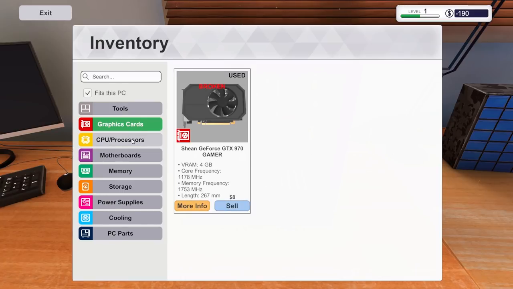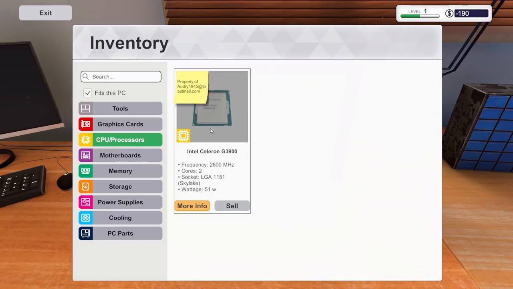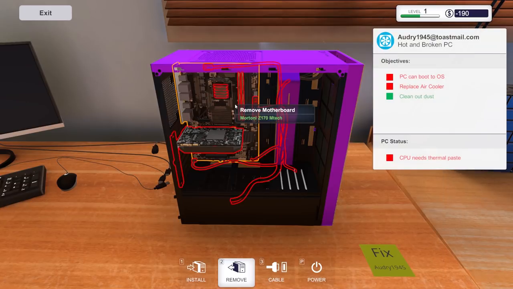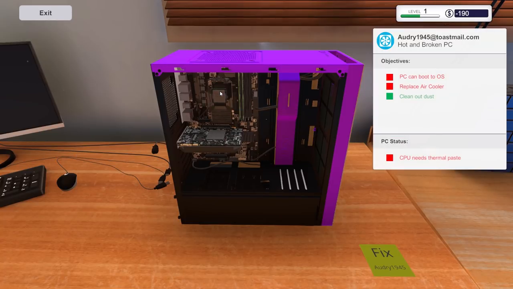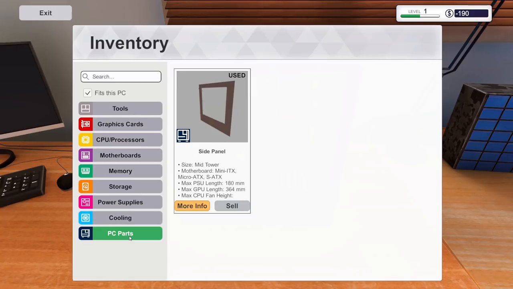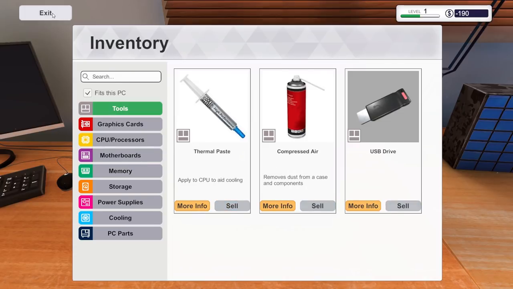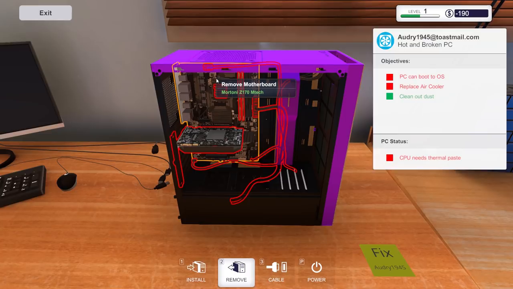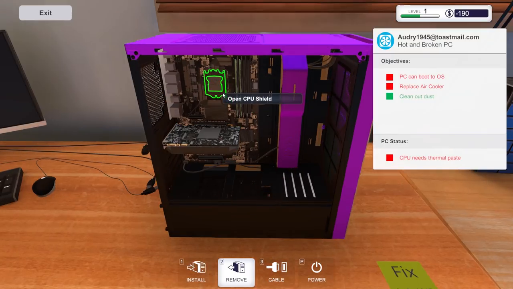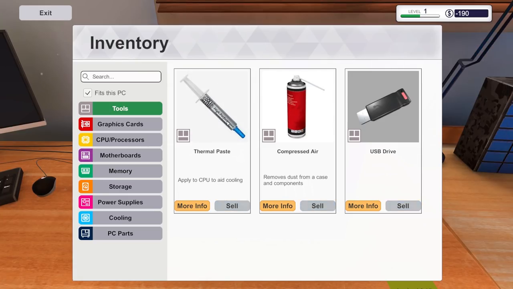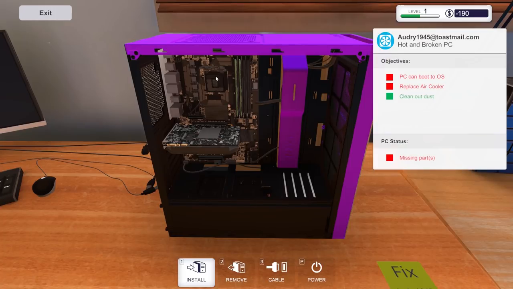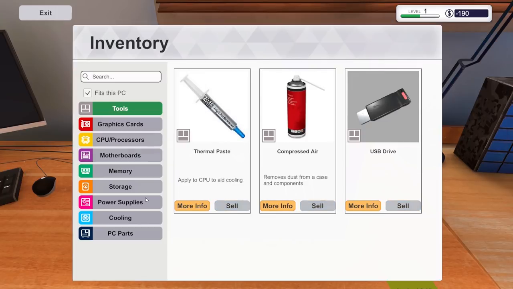Wish it would actually show us everything. Install that. Oh no. Install this. Inventory. Where's the, oh, there it is. I just put thermal paste on it, didn't I? Inventory, thermal paste. Inventory. CPU.